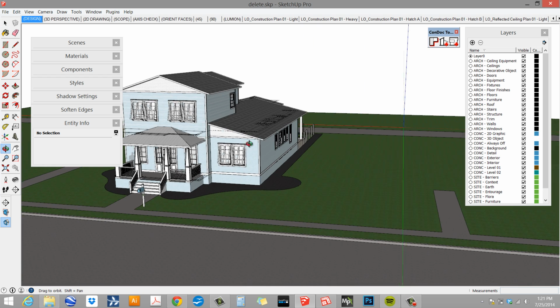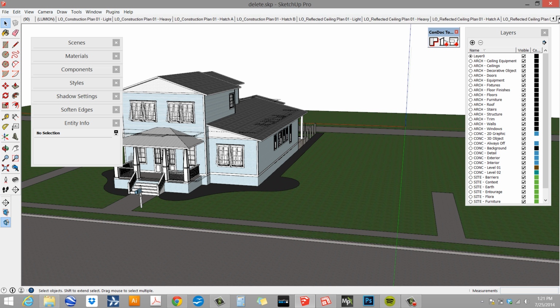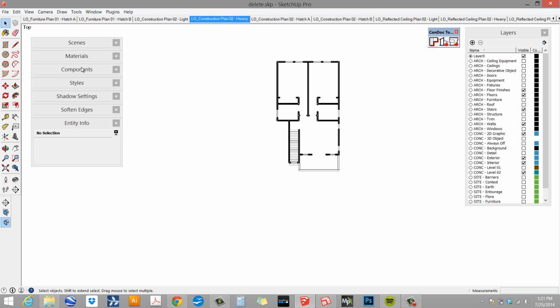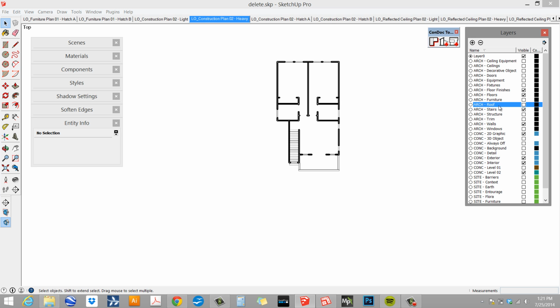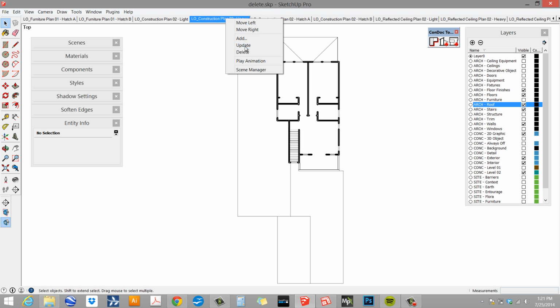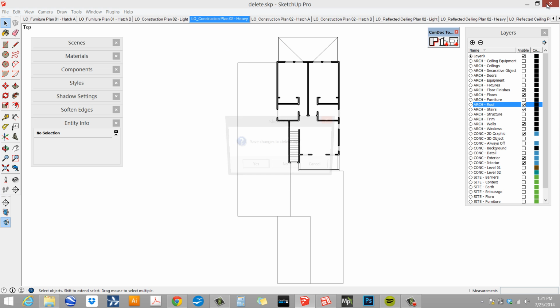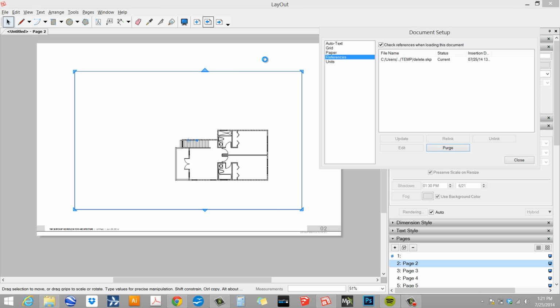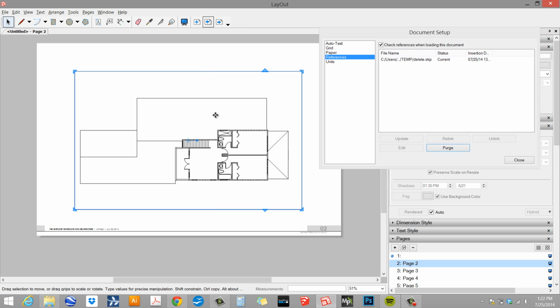So now I want to go and look at my second floor plan. So we'll go to Construction Plan 02 Heavy. That's our reflected ceiling plan. Construction Plan 02 Heavy. There it is. Now I want to go to my layers and turn on my roof. So that's under Architectural Roof. We'll turn that on. So now I have that roof in there as well, and all I need to do is update that scene. So now I can close this and save it and watch what happens to my roof plan. That should just render in there just the way I want it to.